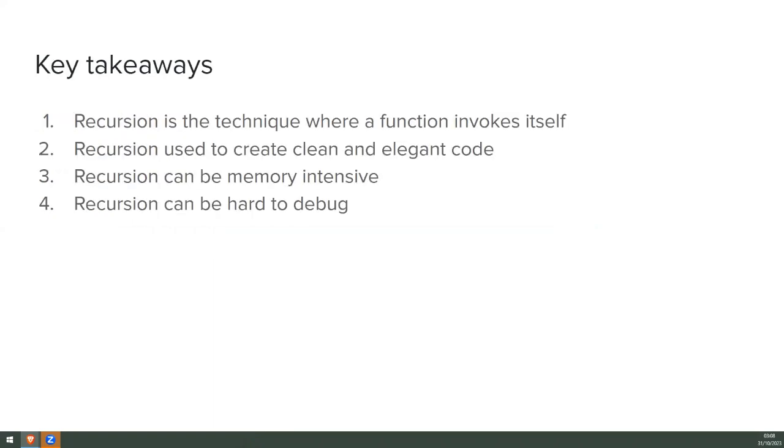So finally, just some takeaways. Remember, recursion is where a function invokes itself in the function call definition. Recursion is used to create clean, elegant code. It can be memory intensive and can be hard to debug.